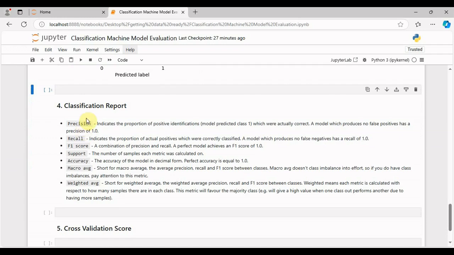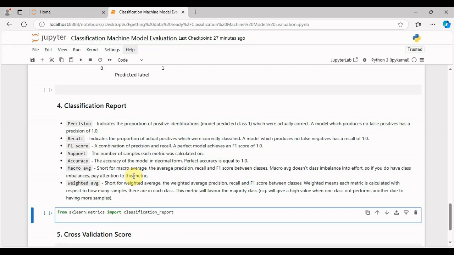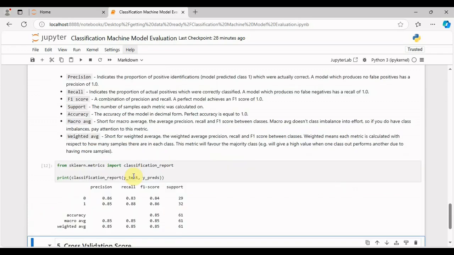And if you want to pause and go through all of this to see what it means, you can. But I'm just quickly going to show you how to bring up the classification report. So from sklearn.metrics, we're going to import classification report. And then we're going to print classification report, and in the arguments we put the y test and the y predictions. Now let's run that, and you see we got the classification report.